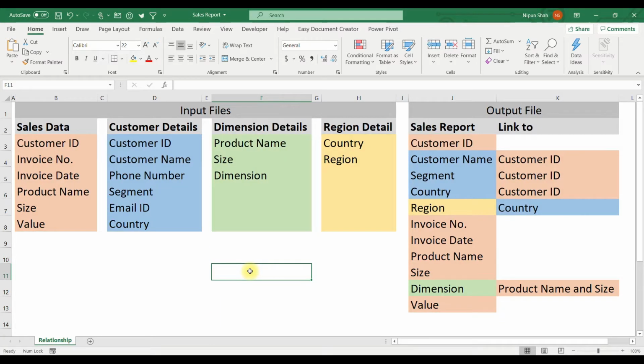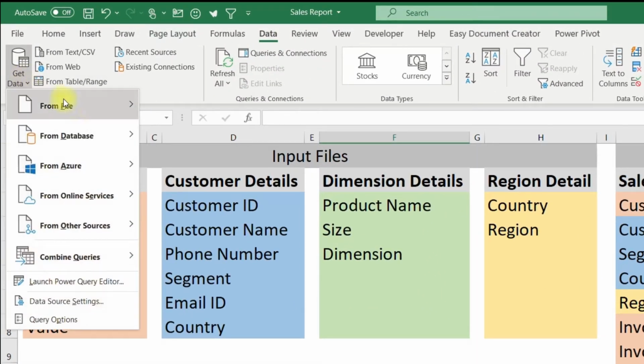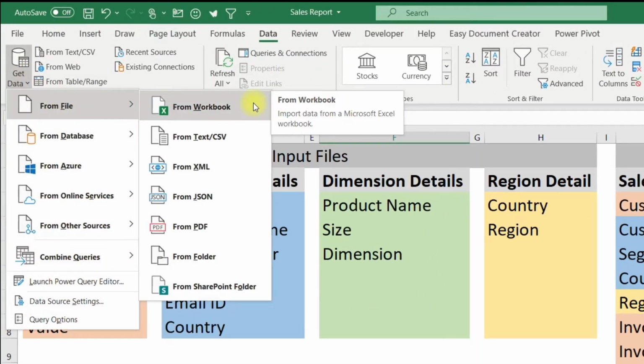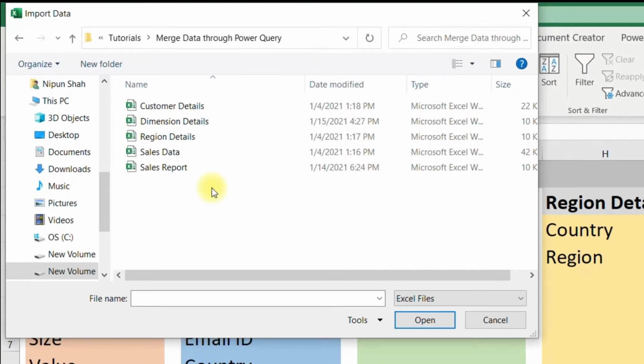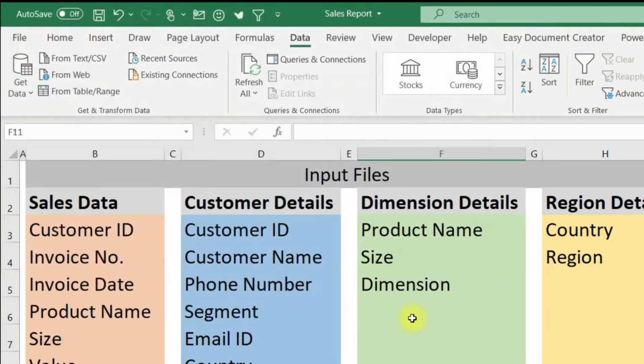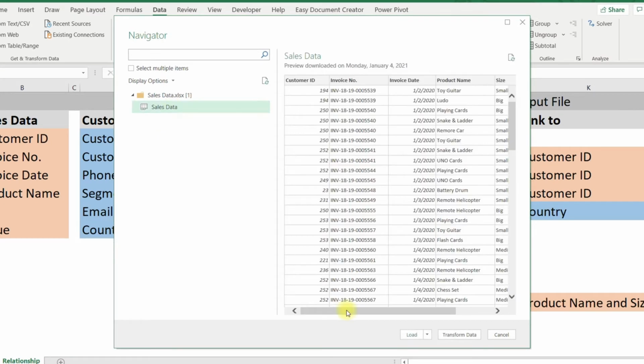To create connections with the input files, just go to Data, Get Data, From File. Here you can see that I can import data from multiple type of files. As my input files are Excel files, I will click the first one. From here, just select your main input file. For me, it's sales data. Import. Select the sheet you want to import. Here you can see the preview of the data.